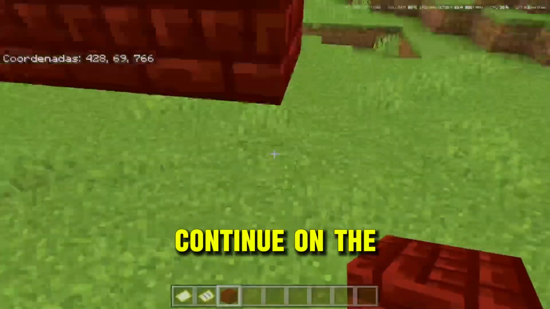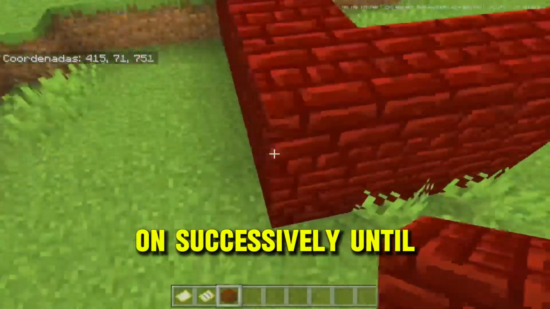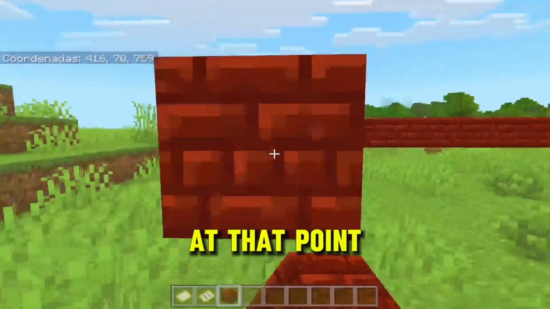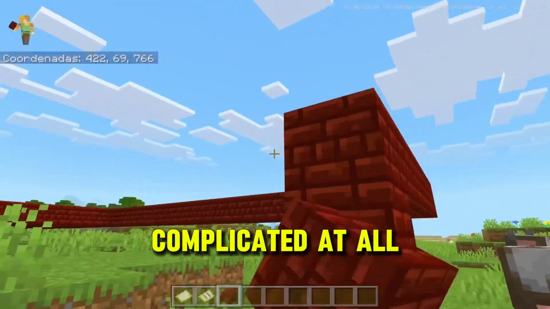And then we continue on the other side. 1, 2, 3, and so on successively until we reach the end. At that point, we would already have 2 chunks. As you can see, it's not complicated at all.